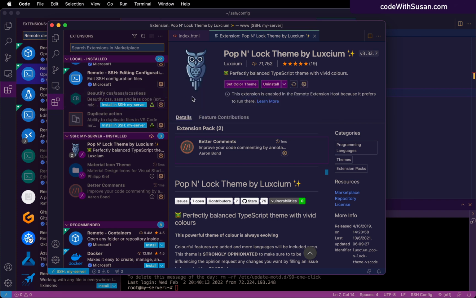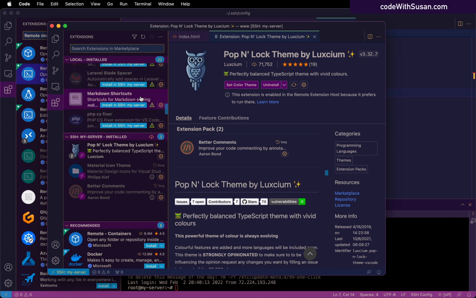Now, just a word of caution, if you use a lot of extensions, I wouldn't just go and install every single extension, because the more extensions you're using, the more it can sometimes bog down the remote development experience. So just be a little selective there and keep in mind that you can always add extensions later.